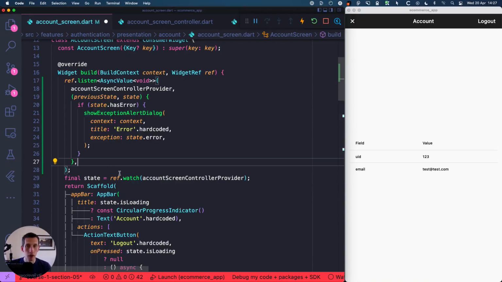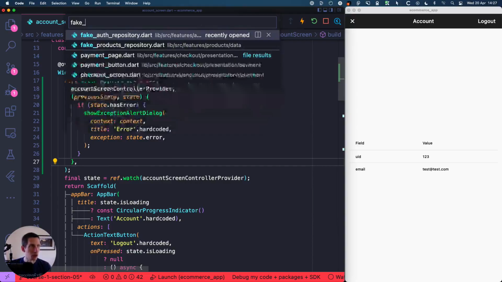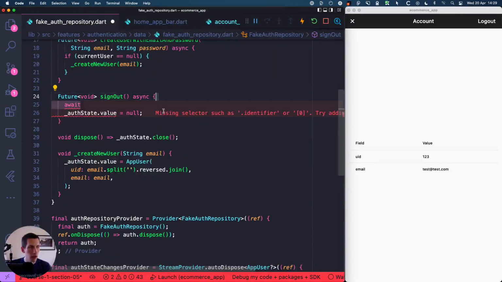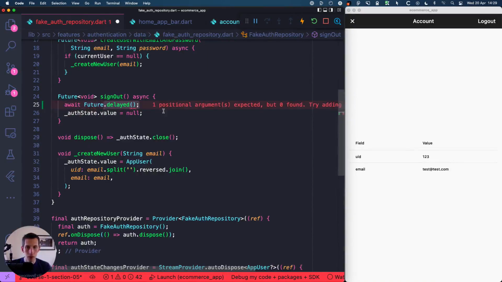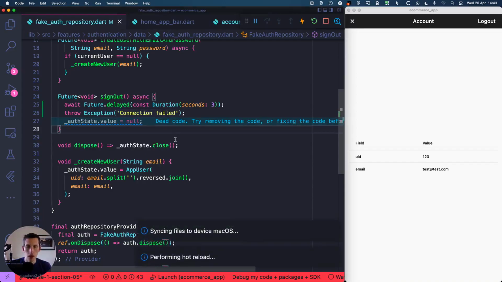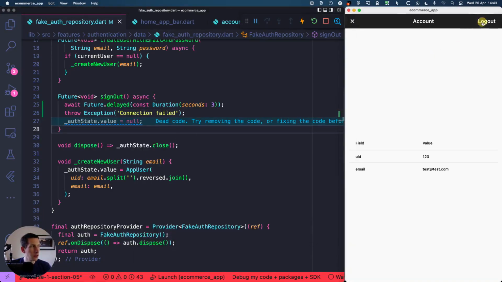And a simple way of testing both the loading and error states is to go back to our fake auth repository. And then inside the signOut method, we can await a Future.delayed with a duration of 3 seconds. And we can also throw an exception that says connection failed, for example. And then we can hot reload. And if we try to log out now, then we can see that the circular progress indicator appears while the state is loading. However, the alert dialog does not seem to appear.